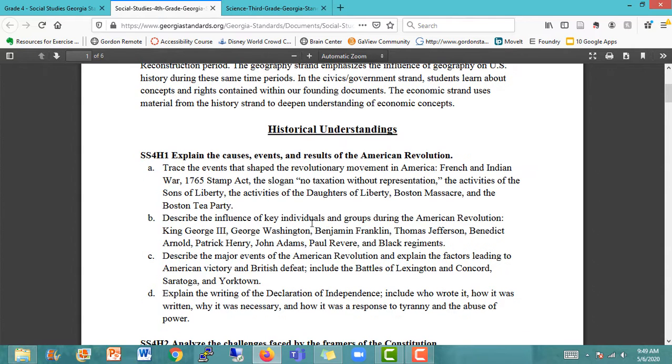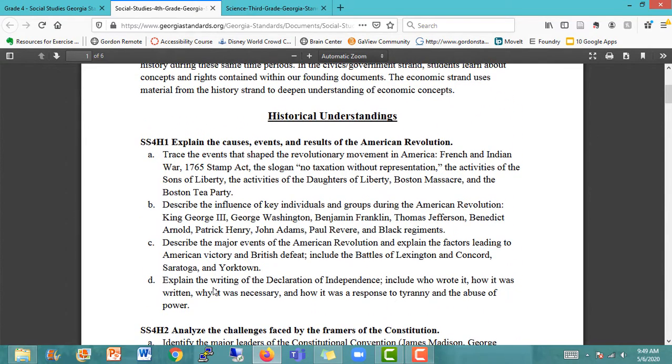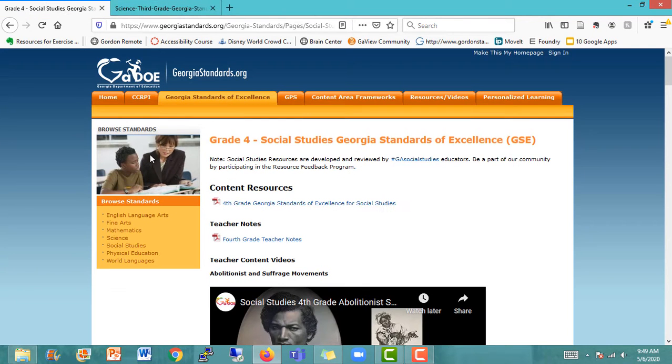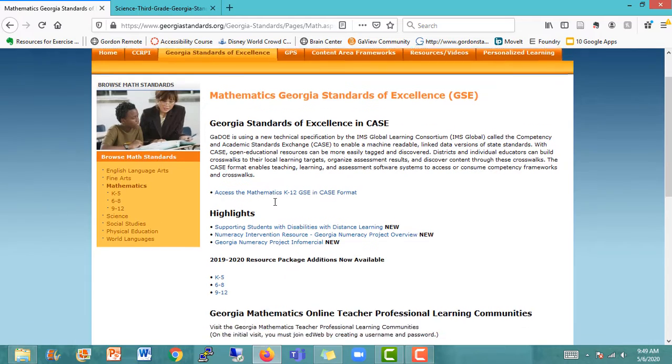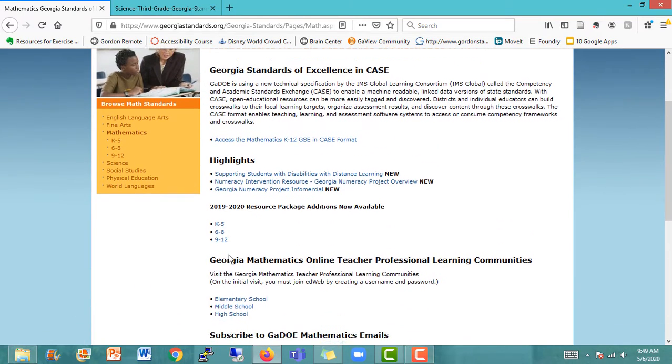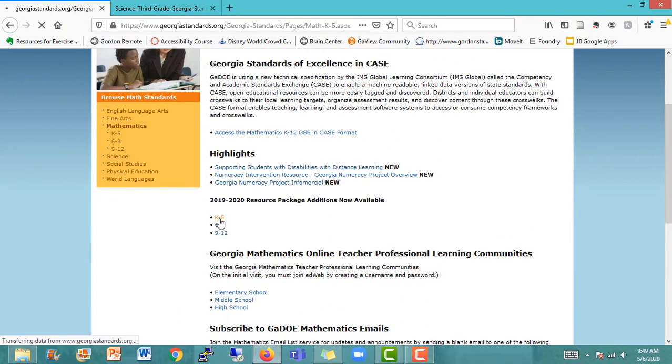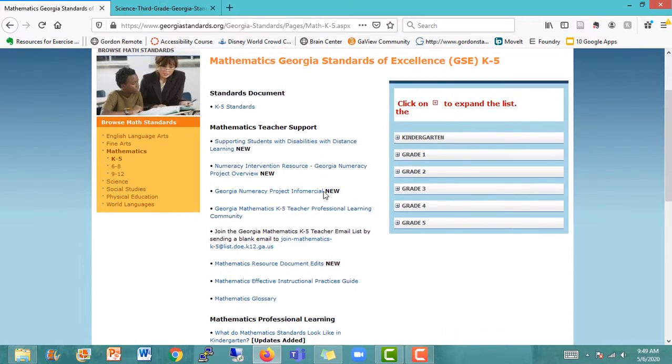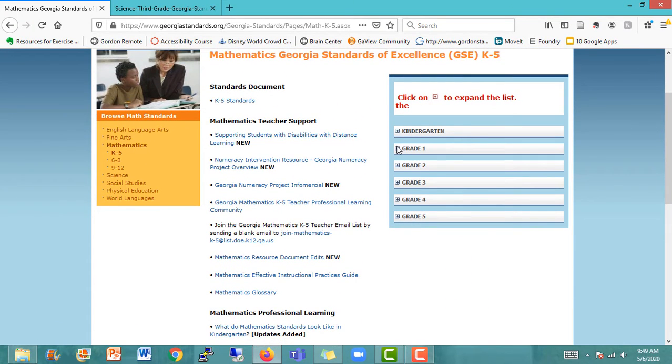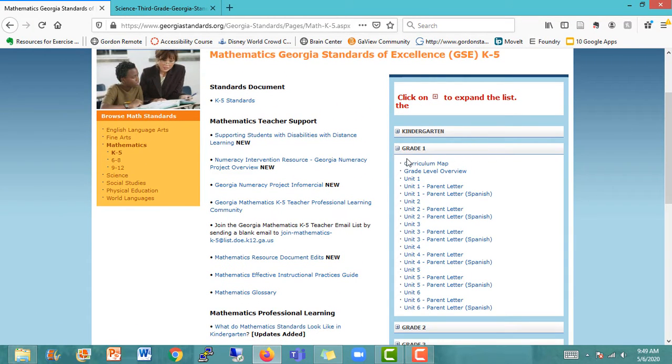And notice here I see the standard and then the pieces. So again, very standardized way that they approach those listing of the standards. So let's look at math very quick. We'll choose math. We'll choose the grade band that we're looking at. So maybe K5. And then over here on the side, we choose the grade level. So let's say 1st grade.